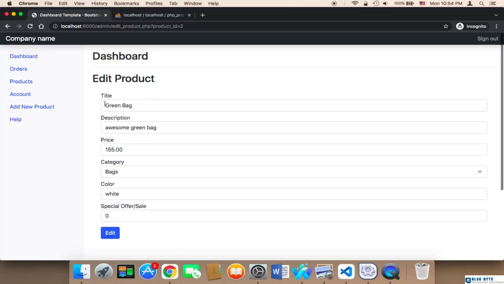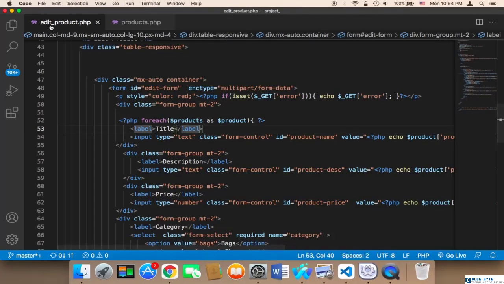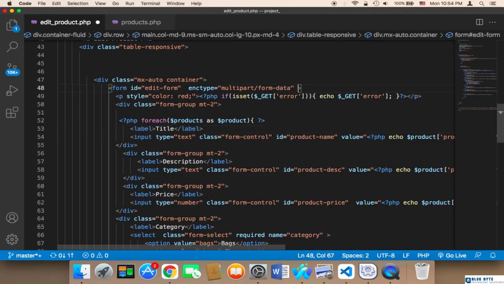For example, if you want to edit the title of the product or the description or the price or add a special offer or the color, you can change any of these. So let's work on this. Now in the edit product, remember we have a form, and here we need to give this form some attributes.